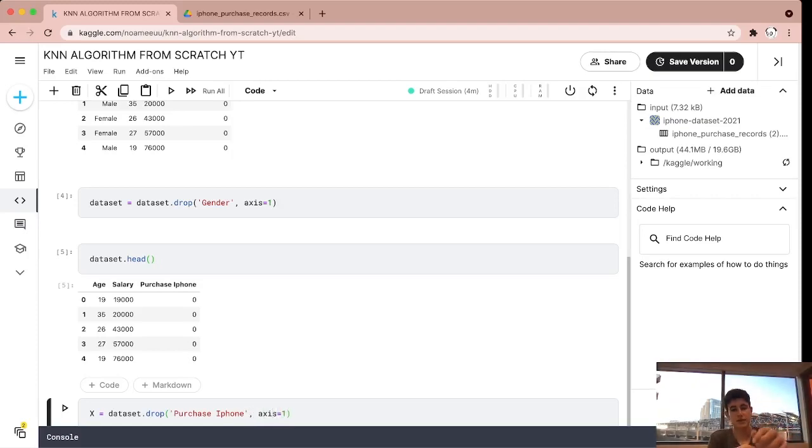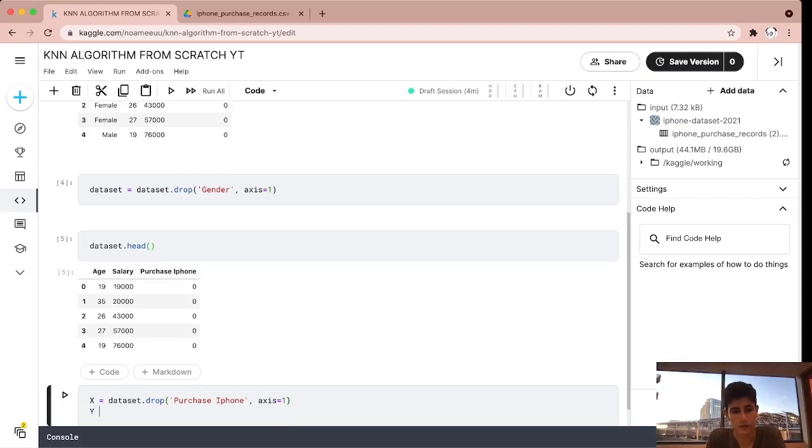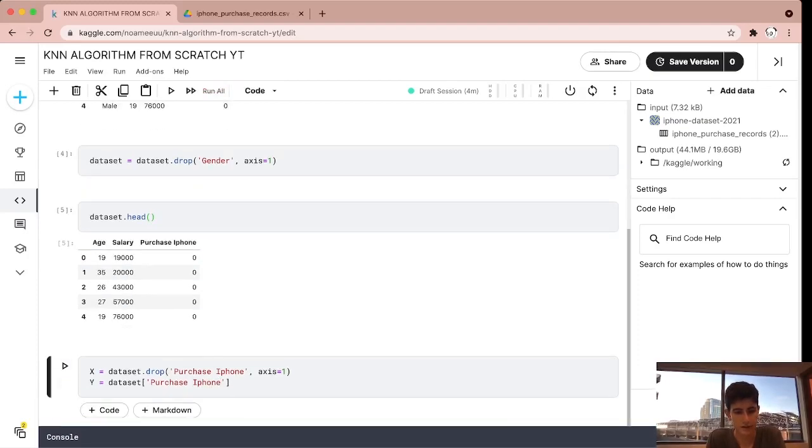No, it just means it's going to be omitted from the x variable. So dataset.drop purchase iPhone means x is going to equal the age and salary columns. And then our y is just going to equal dataset, the column purchase iPhone. And that's that. We've defined our x's and y's.